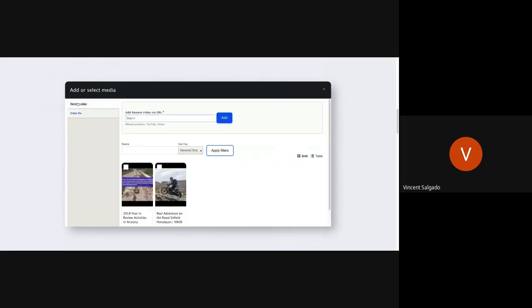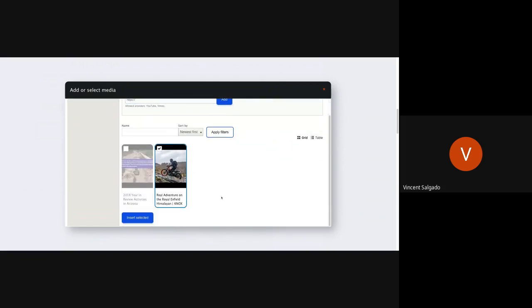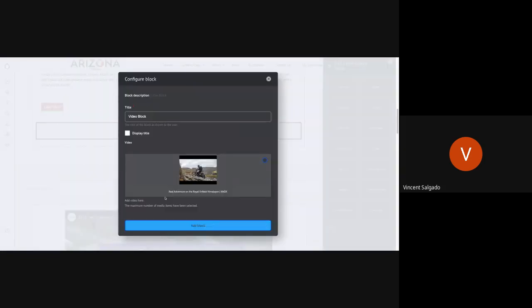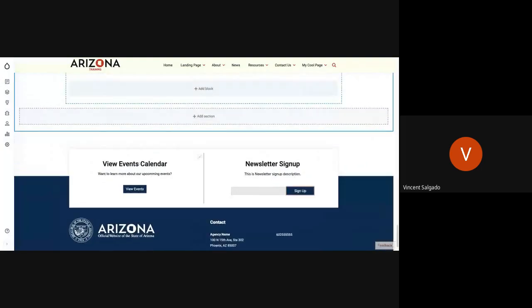But yeah, you would want to add in the remote video there. So once you do that, it will be available in your library. You just select which one you want, and then you insert it, and then you can add that block.